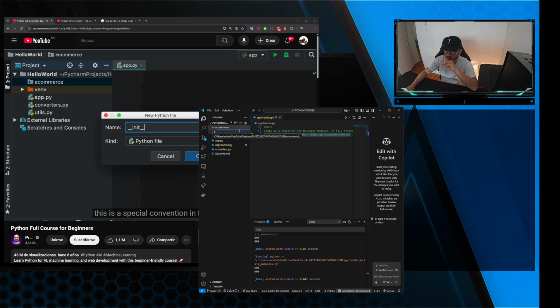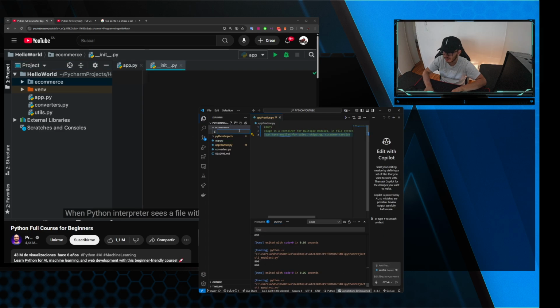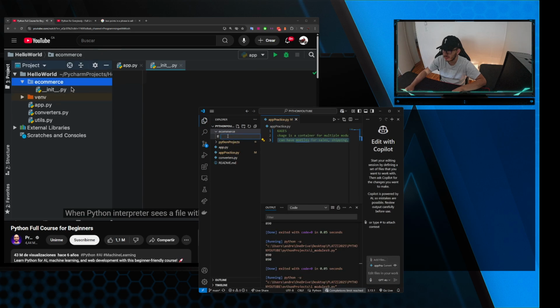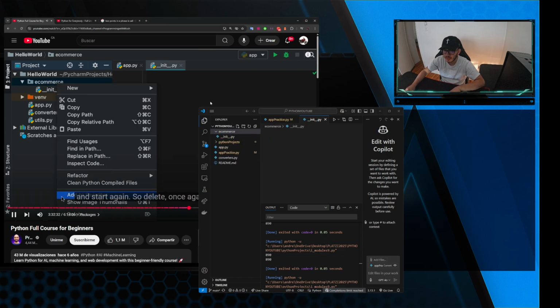__init__.py. This is a special convention in Python. When Python interpreter sees a file with this name in a directory, it treats this directory as a package. We also have a shortcut for that in PyCharm. So let me delete this directory.